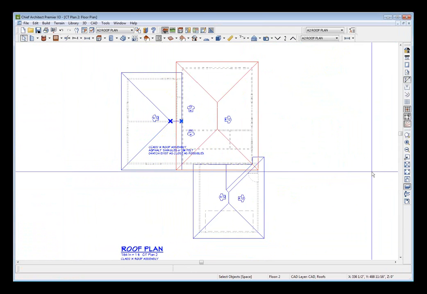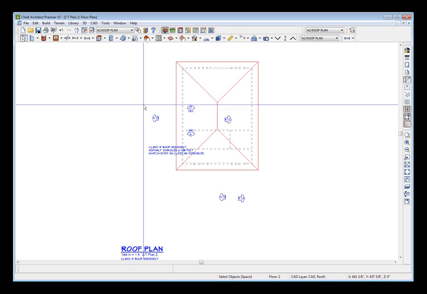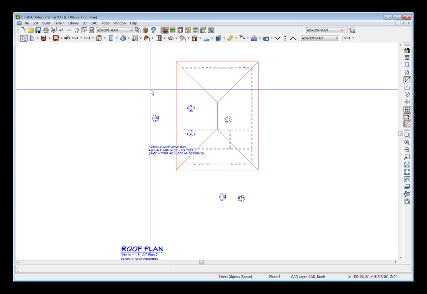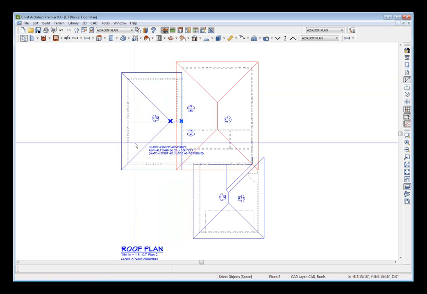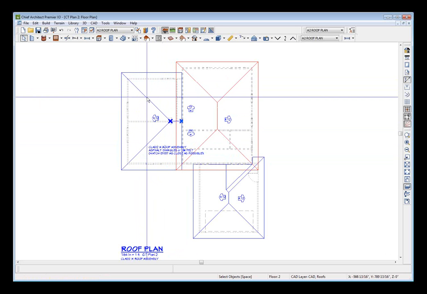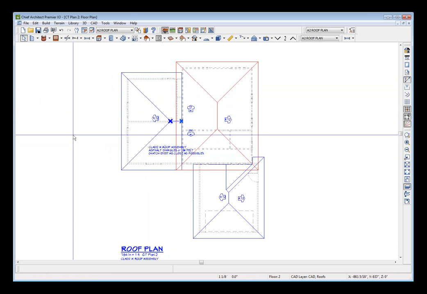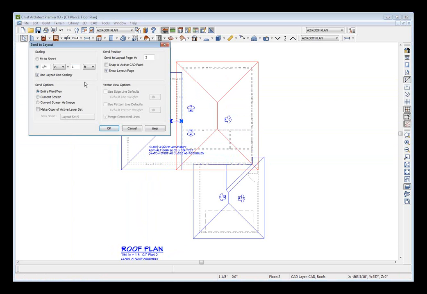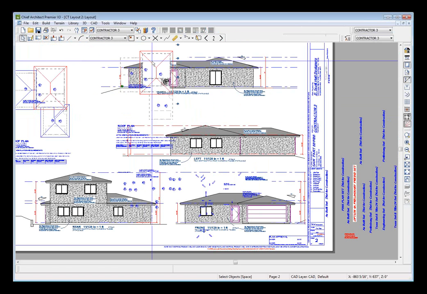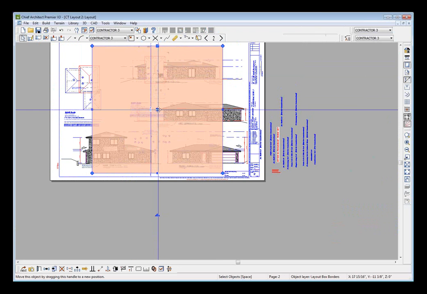I have reference layer sets on. If I come over here and turn off reference layer sets, you do not see the lower roof, you do not see the walls down below. When I turn reference layer sets on, I can see the lower wall and the lower roof. And I can send this to layout, Control U. I'm going to send it to sheet number 2, and I'm going to send it at 1/8 inch per foot. There it is, right there.